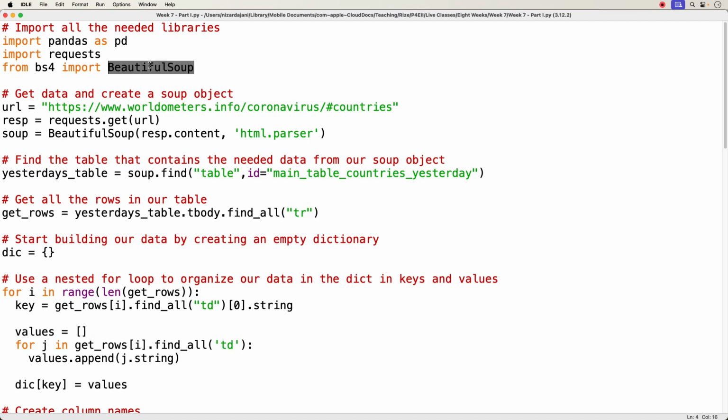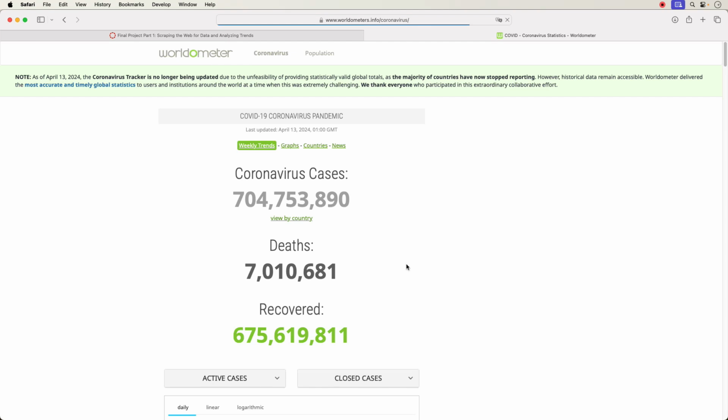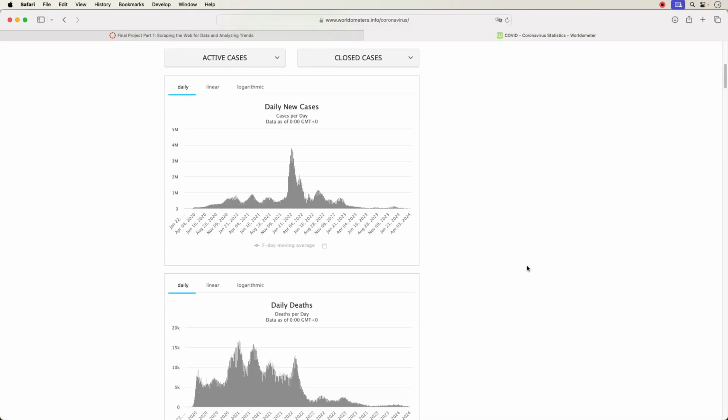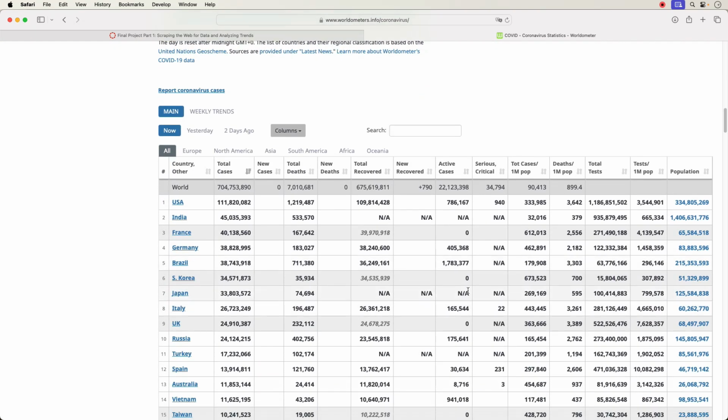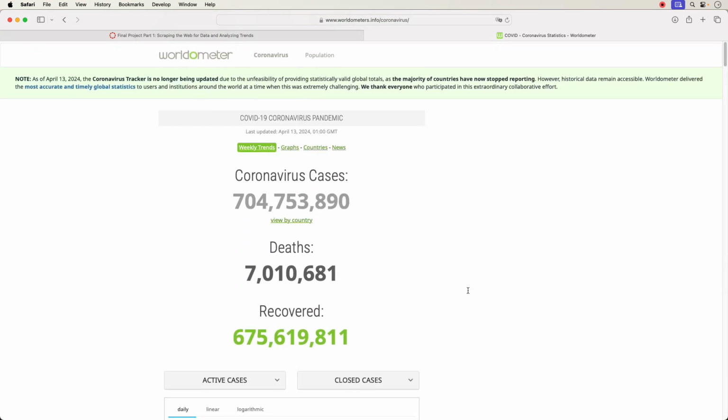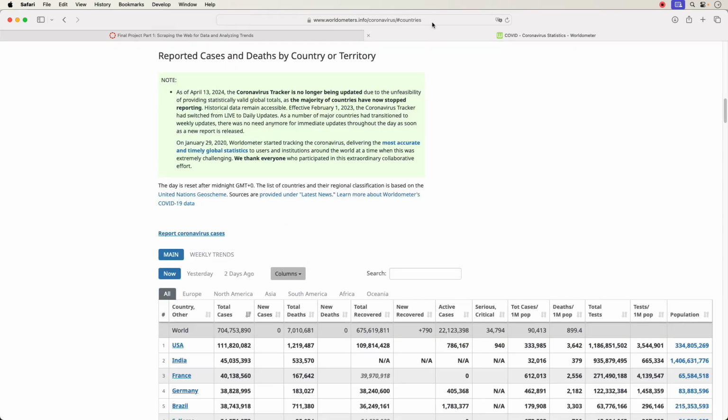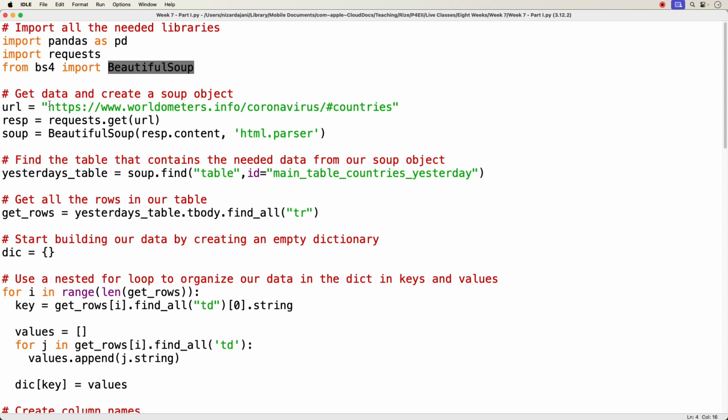Next, I need to go out to the internet and fetch some data. So which website am I going to be using? Well, this is the website link. Now, if we go back to the assignment page and click on this link, this will open up a website for the Worldometers. And here you can see that we have weekly trends, graphs, countries, and news. You can technically scroll down to get to the table that we want, which is this table. Or from up here, you can just click on countries, and that will give you this link, which again in our code is this link here.